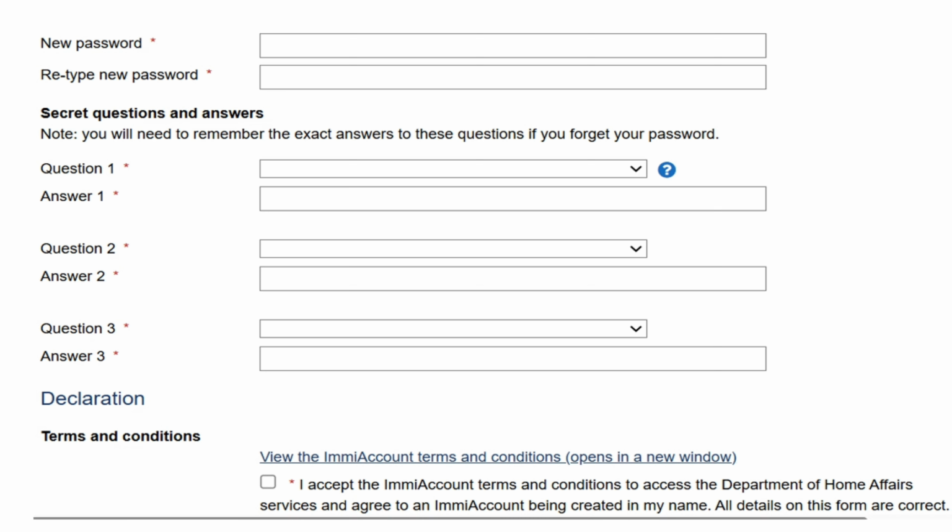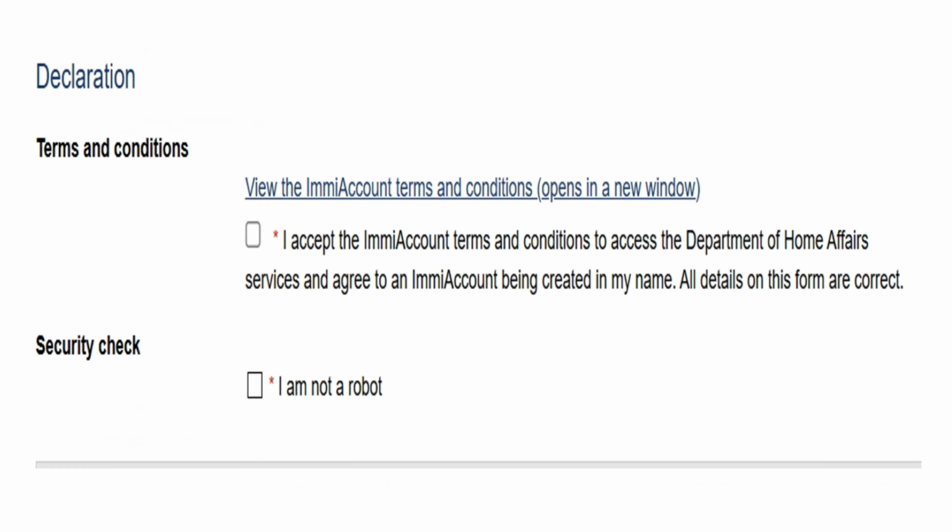So, secret questions and answers. If you forgot your password, at that time we want to remember this one. So once you choose the options here, please note them somewhere, this is very important. If you forgot your username or password, they will ask the security questions. Because of that we want to note them somewhere. Then the declaration: you can mark the first section to accept the ImmiAccount terms and conditions. Then the security check, I am not a robot.